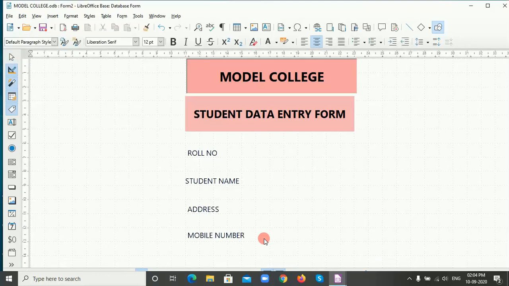Okay, now see, in front of this you want whatever data you have written in the table to get displayed. आपको इसके सामने रोल नंबर के सामने रोल नंबर आना चाहिए, स्टूडेंट नेम के सामने नाम आना चाहिए, एड्रेस के सामने एड्रेस, मोबाइल नंबर के सामने मोबाइल नंबर आना चाहिए. लेकिन जो हमने टेबल में किया है वो आने के लिए आपको इसके सामने भी तो कुछ रखना पड़ेगा.